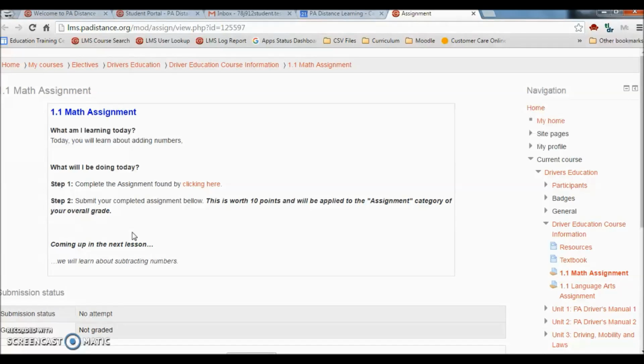So it says today we're going to learn about adding numbers. Step 1, complete the assignment found by clicking here. Step 2, submit your completed assignment below. This is worth 10 points and will be applied to the assignment category of your overall grade. And then coming up in the next lesson, we will learn about subtracting numbers. Now, obviously, this is a very basic lesson. Most of your lessons will be a little bit more involved than this, but I wanted to create something very quick and very basic for the sake of our orientation module.